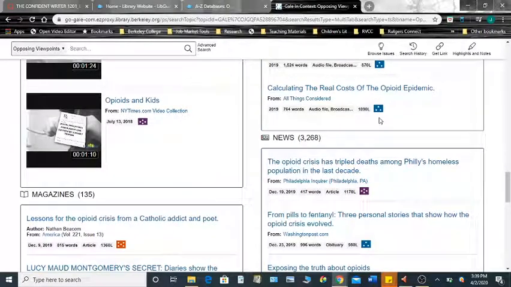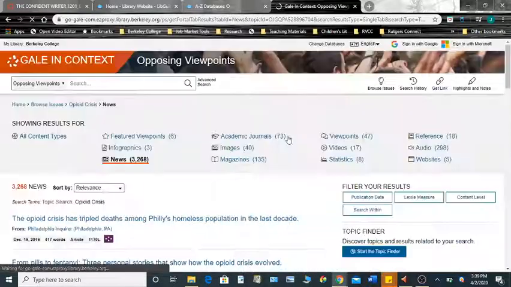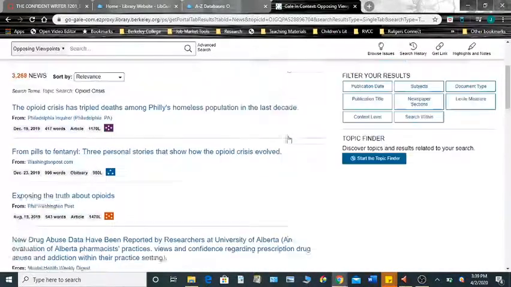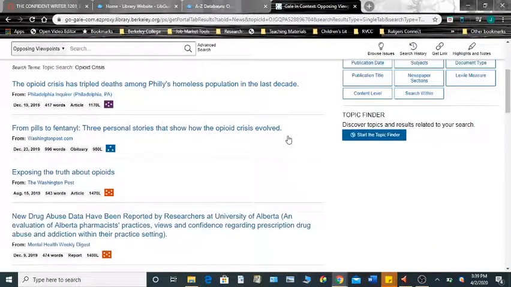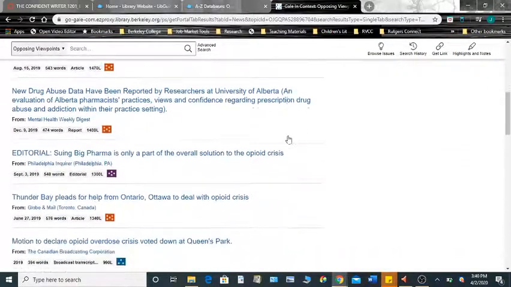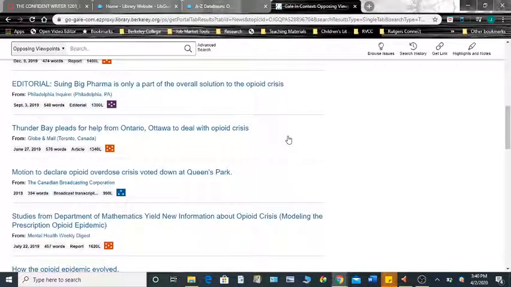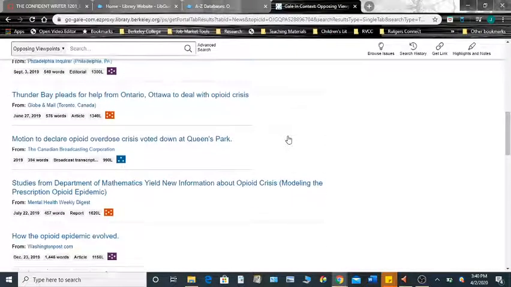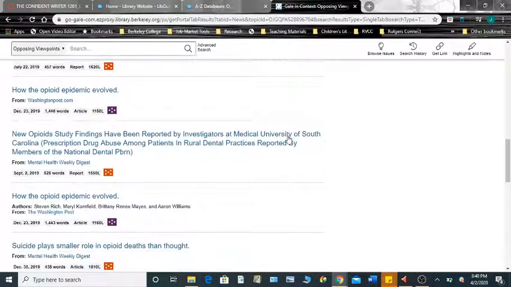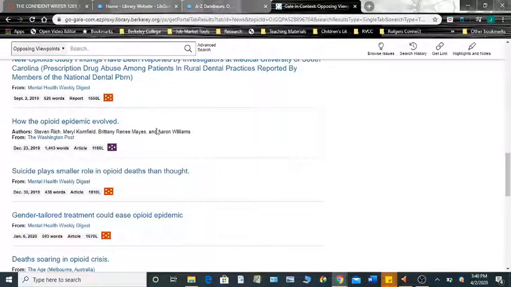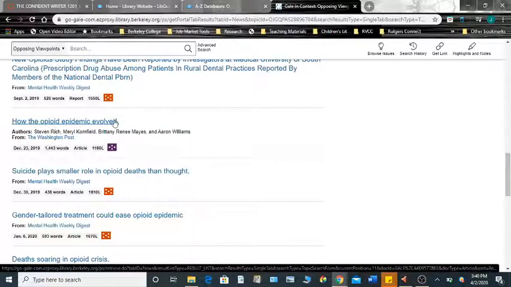So if you decide you're working on the opioid crisis and you want to look through some news articles that kind of help you out, you can click on news and it will take you right into that page. So you can scroll through them and choose whatever is most helpful for you. All right, you have editorials, so these are just opinion essays basically. You have more informative articles. You have more historical articles. So this one is how the opioid epidemic evolved, so trying to figure out where it sort of came from.